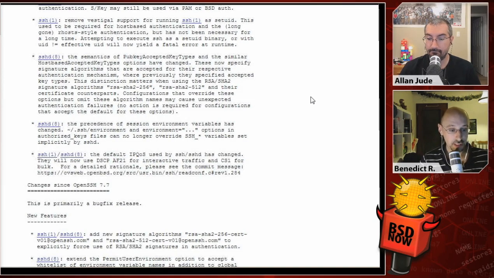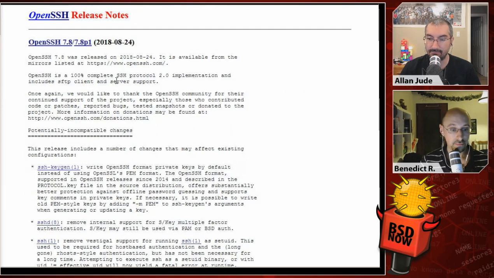Very nice. But, if you're interested, check it out. They have a full change log of all the other less likely to surprise you changes.